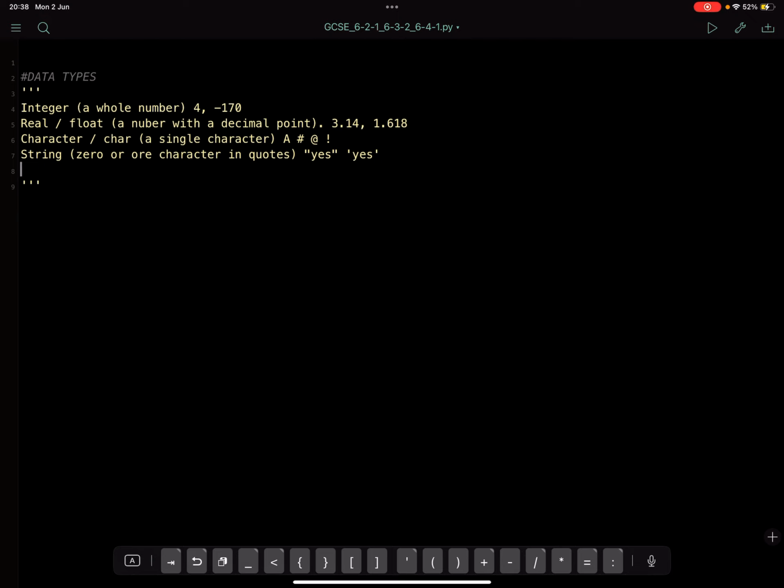And finally, Boolean values. True or false. Oh, let me spell it right. And that would be the example, capital T, true, capital F, false. Okay. So those are the main data types.